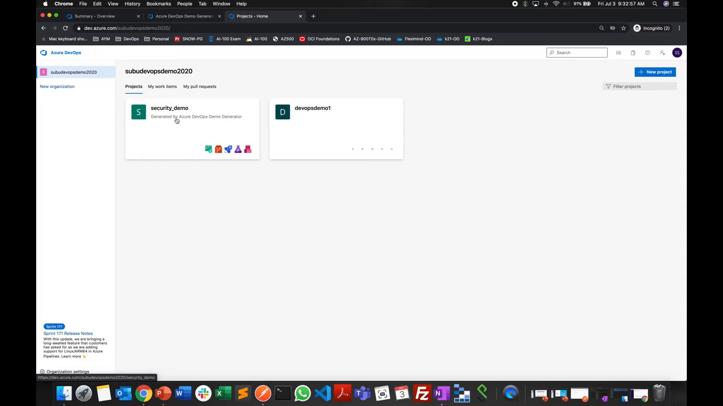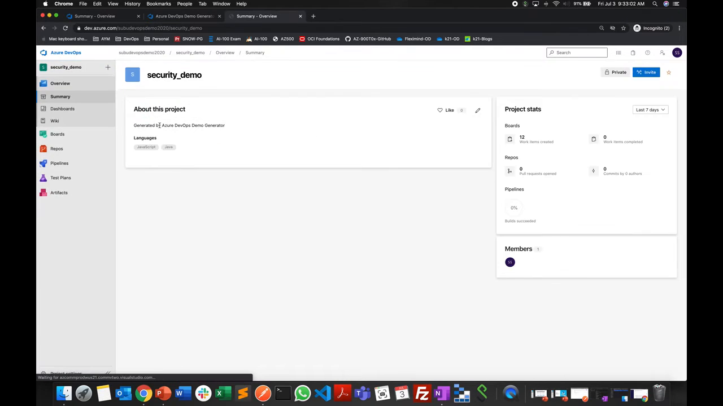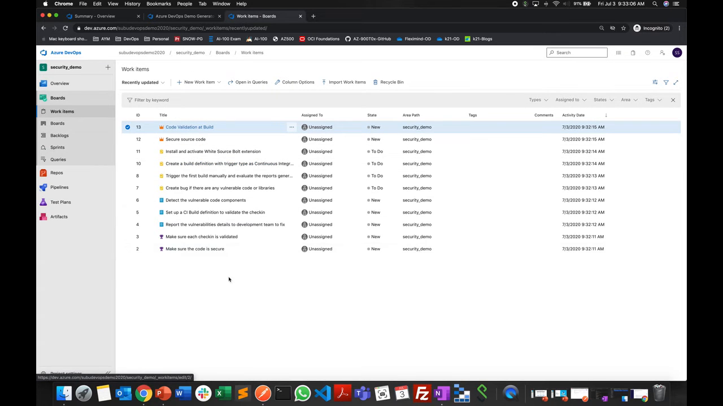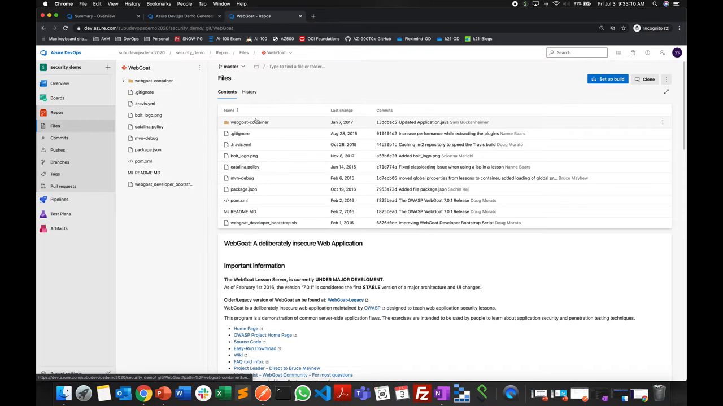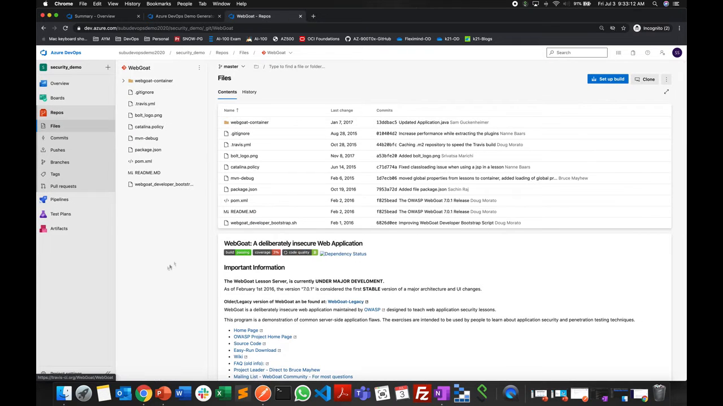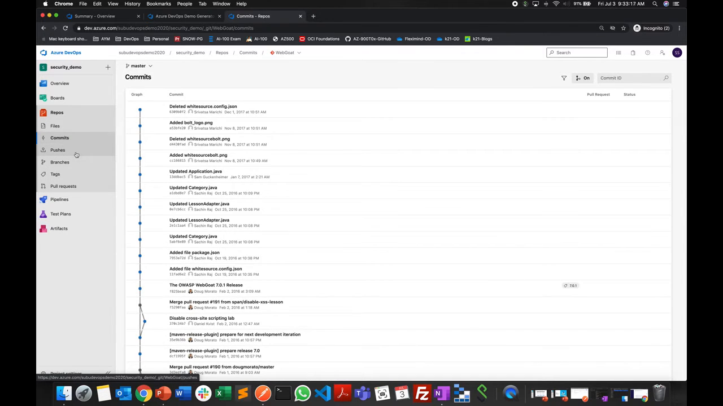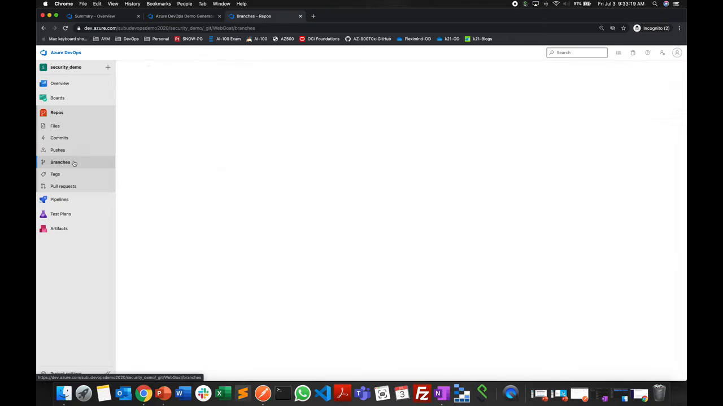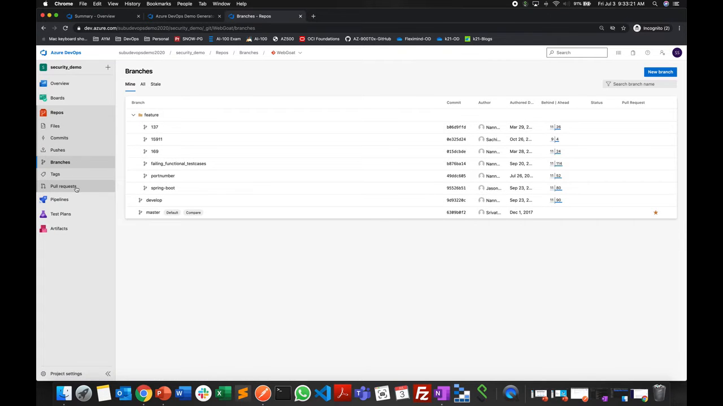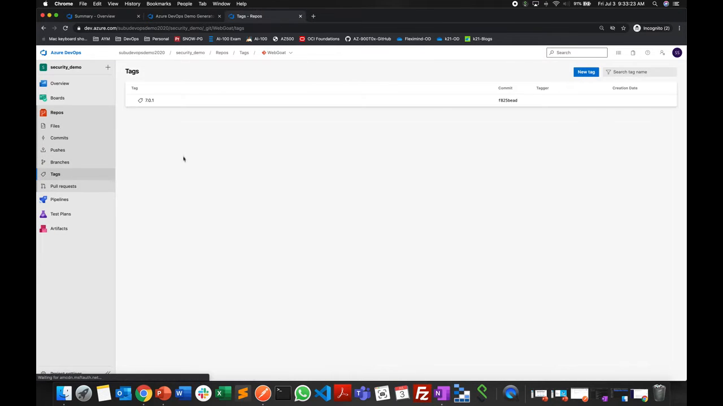See here, generated by Azure DevOps generator. Click on this, and if you go to the work items, you will see the work items already created by someone else. When you go to the repositories, you can see the files already created by someone else. Then you can see the list of commits, pushes, branches, the list of branches available, pull requests, and tags available.